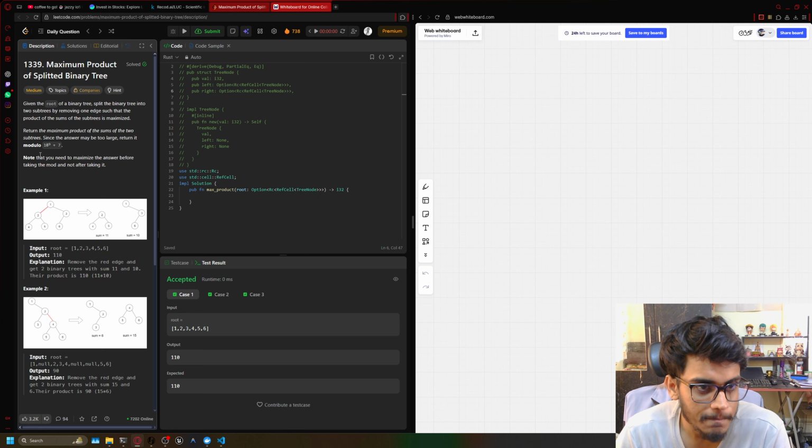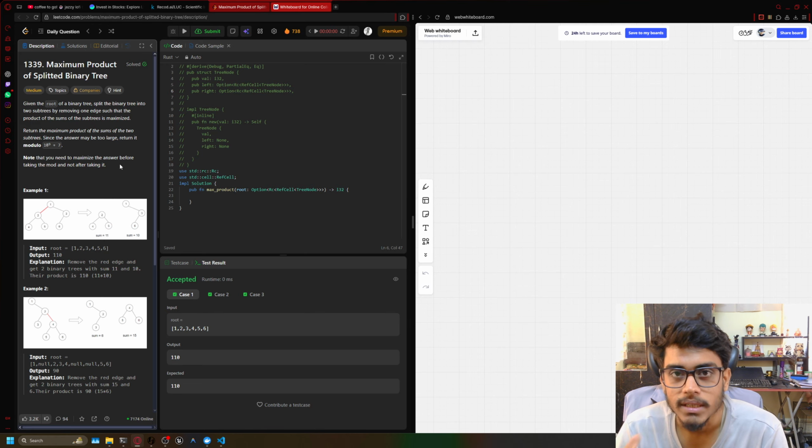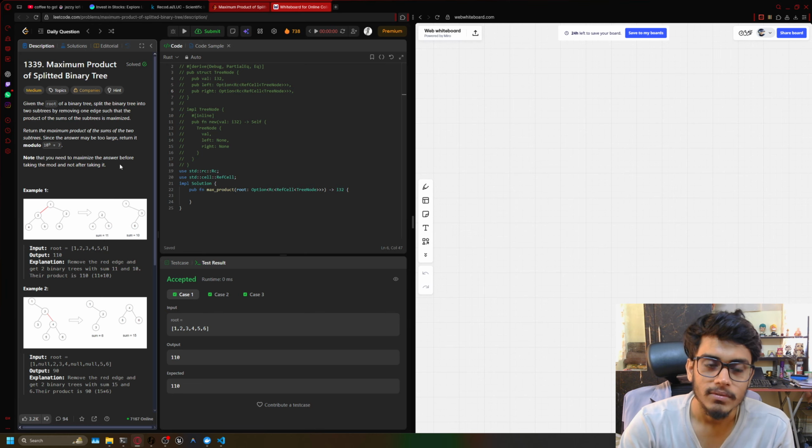This note is important because it says that you need to maximize the answer before taking the mod, not after taking the mod, which means when we are updating our variables, we don't need to take the modulus at that point. After we have gotten the final answer, only then do we have to take the modulus.